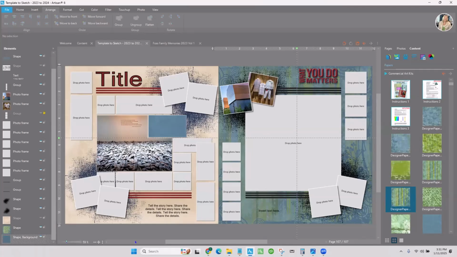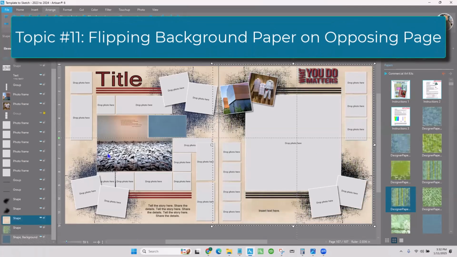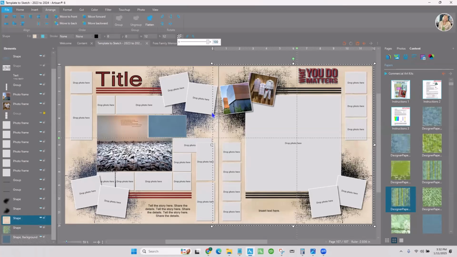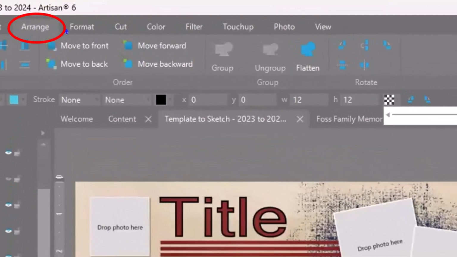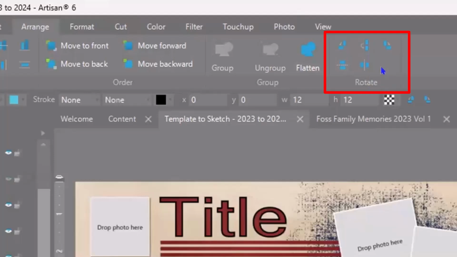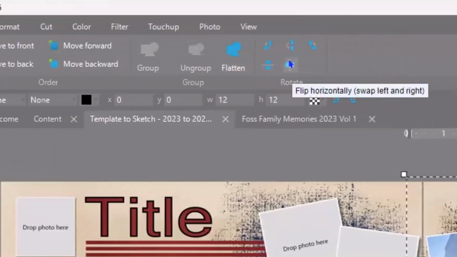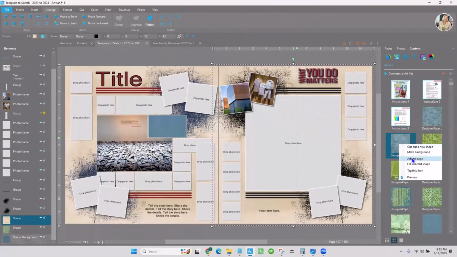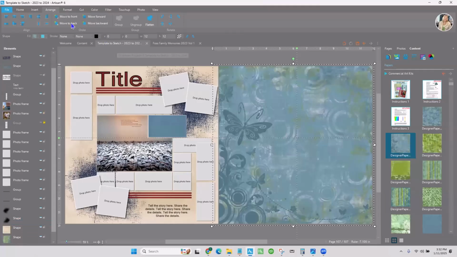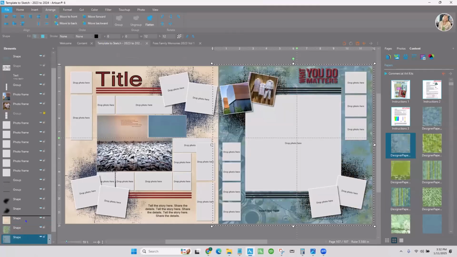When I'm working on a 2-page spread, if I have the same paper on both pages, which I normally do, I will flip page 2 just to make sure it's, for me, pleasing to the eye, that it's mirroring or balanced out. And so I do that up here in the arrange ribbon and rotate section, the second row, second one. And sometimes not as obvious, but let's go ahead and add this paper to the page and we'll move to the back, slide it up, and we will.